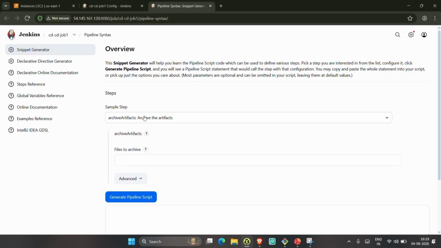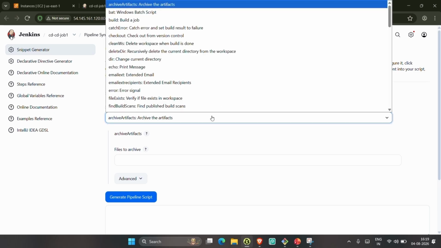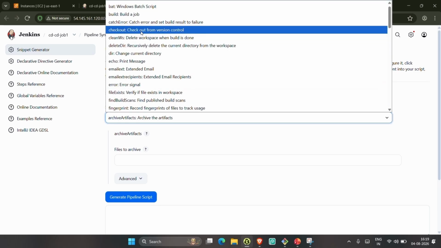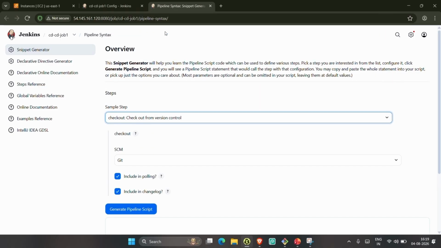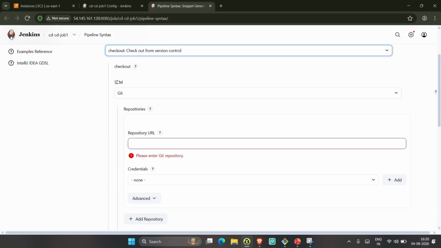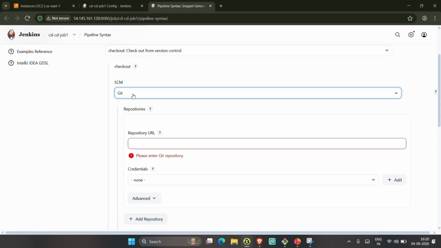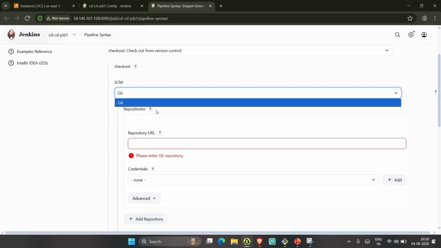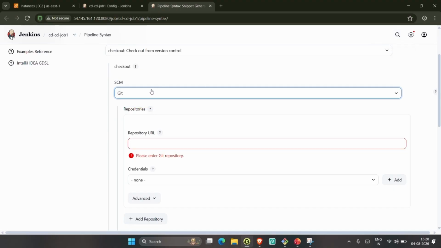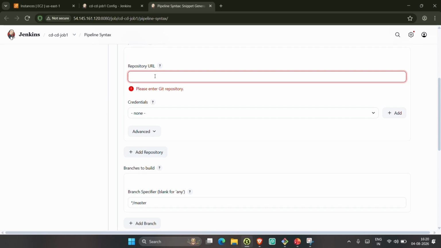So now my requirement is cloning the GitHub repo, right? So just click on this one, simple step. Here check for a checkout. Checkout from version control. Click on this one. Now it is asking for an SCM, source control management, which source control management you want to use. It is automatically taking Git by default. If you have any other, and you want to clone the repo, you just need to install that plugin and you can select that one. Now it is asking for a repository URL.